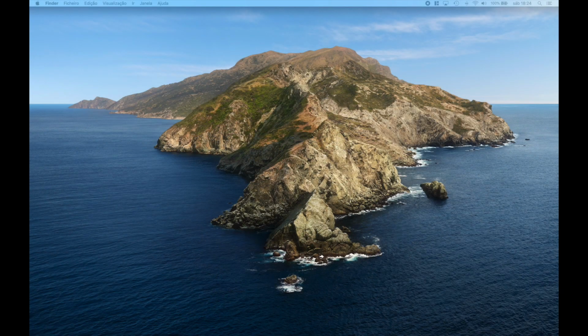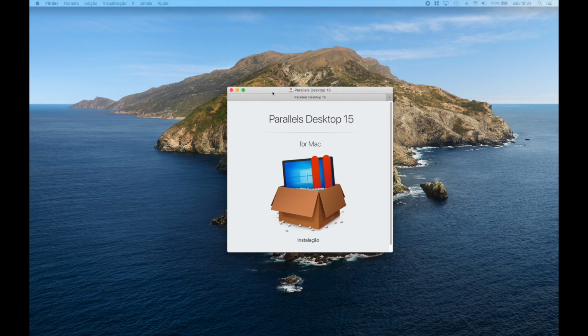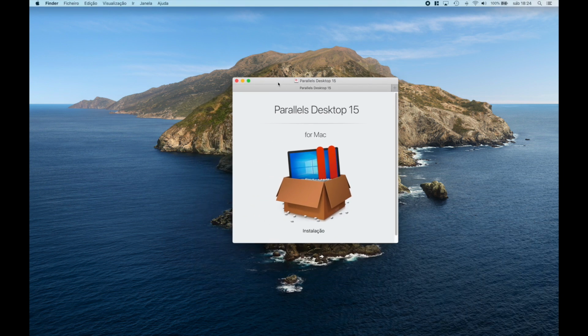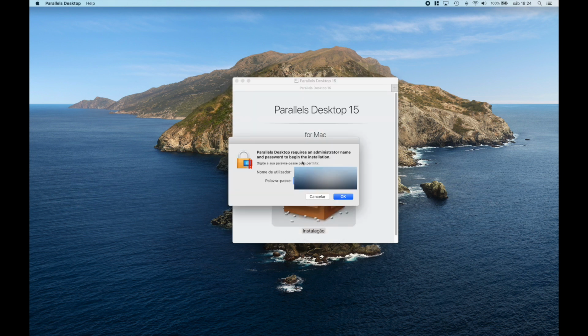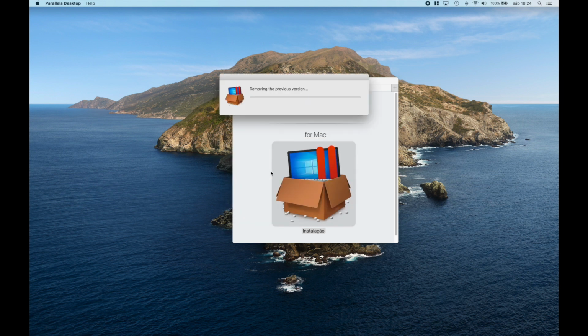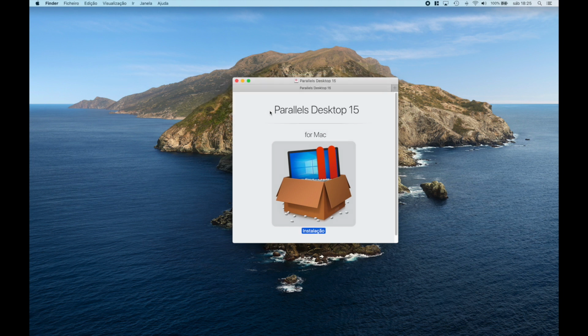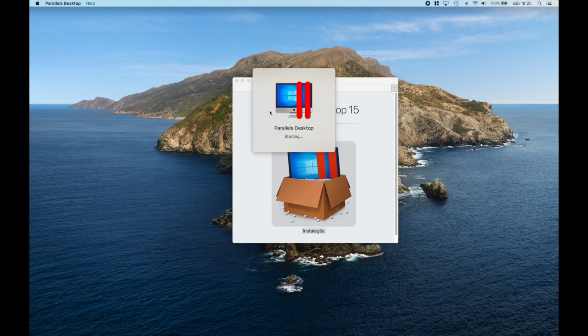Download the file. However, I have the file already downloaded, so I will run the installer right away. Now, let's start the installation process. This is a DMG file that will be in your download folder. This window will appear. Double-click on the icon to start the installation. Enter the administrator password to authorize the process. In this case, the script is removing a previous installation. You have to wait for the script to finish and wait for the installation to end.